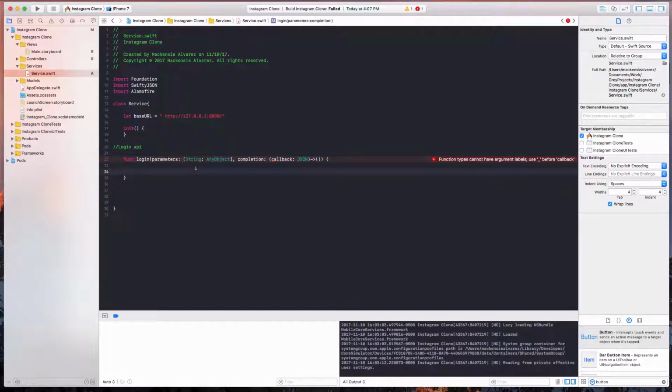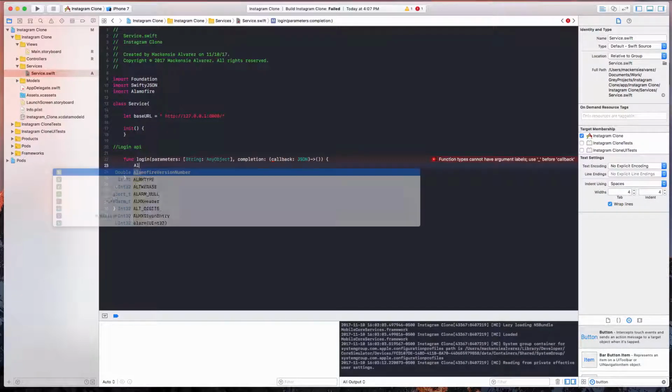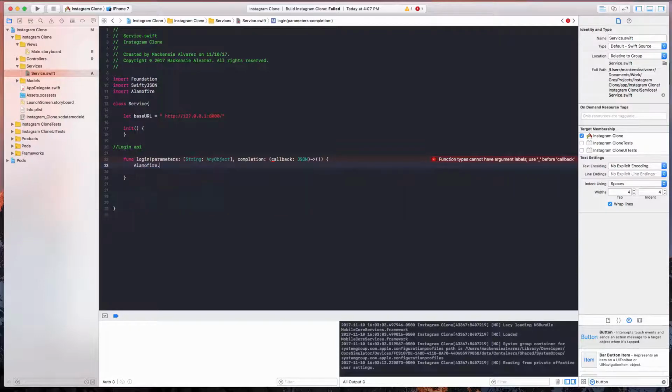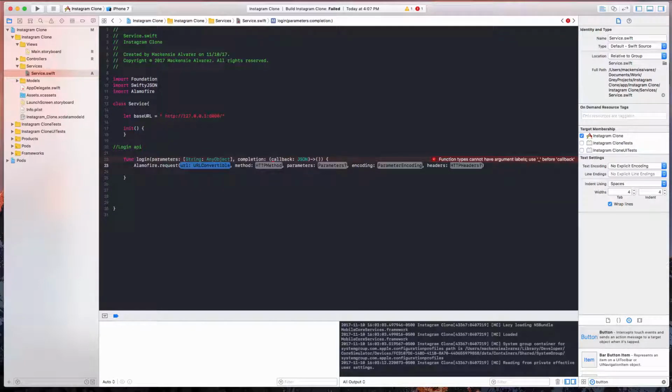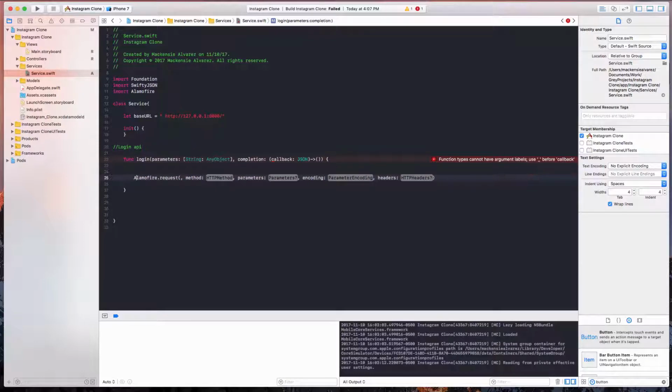So let's build that amplifier. Now we're going to be using amplifier right now. So amplifier.request, I believe it is. And let's just set this right here. This tells you what it's going to be, a URL. So let's create a URL let. URL equals base URL plus whatever string comes after it. After it's going to be actually API/login.